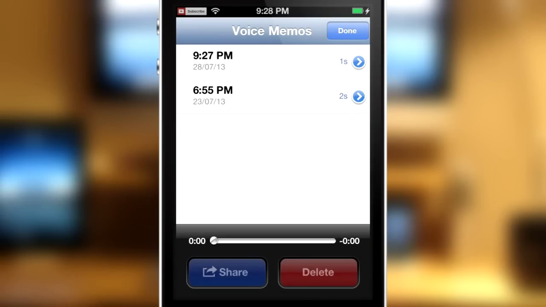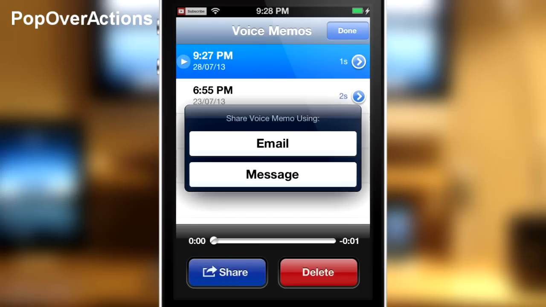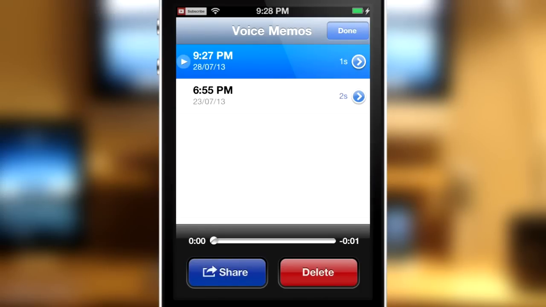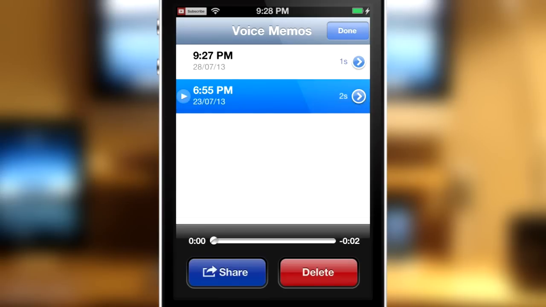Alright, so the next tweak that we have is called Popover Actions, and it takes away the small menu every time you share something on your device. Every time you hit the share button on your device now, you will see the little iPad share menu instead of the iPhone or iPod Touch share menu, which just covers the whole screen. Now this is a simple tweak, but it's quite useful if you like the iPad share menu, or even if you just find the iPhone share menu a little bit annoying.